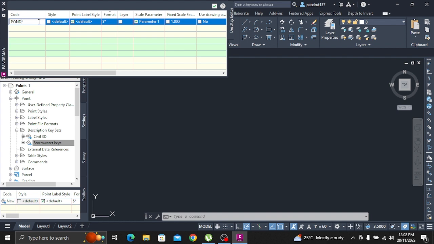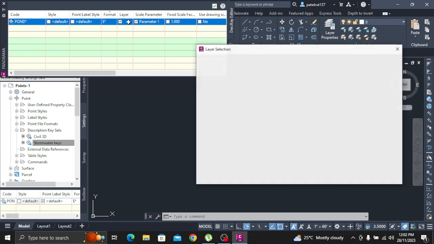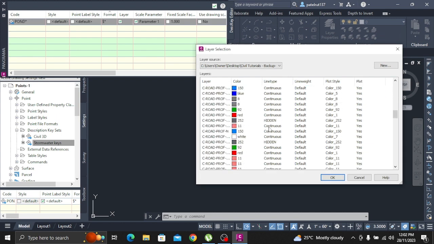In the Code column, right-click the pond asterisk entry. Click New. In the New Description key, click the default code entry and change it to MHST star. Set the same styles and layer as you did for pond asterisk by repeating steps 3 through 5. In the Format column, enter Storm MH. This setting ensures that points with a raw description of MHST asterisk, stormwater manholes, are labeled in the drawing as Storm MH. Click to save the description keys and close the editor.